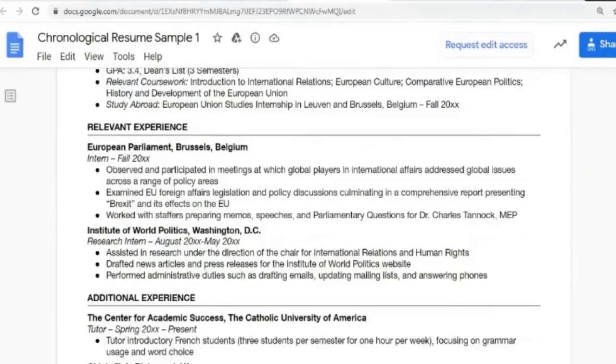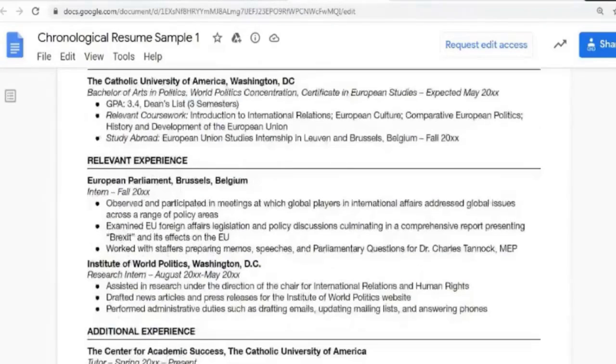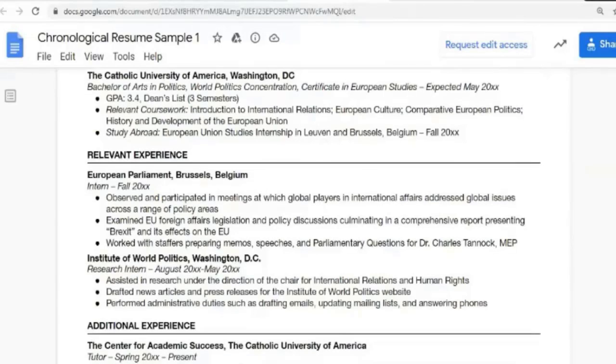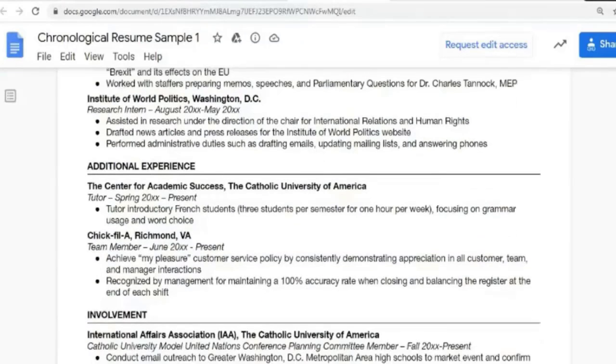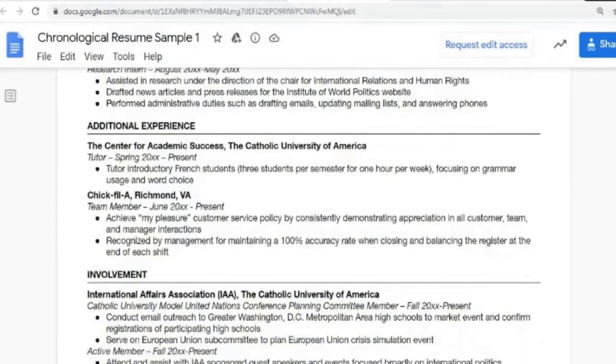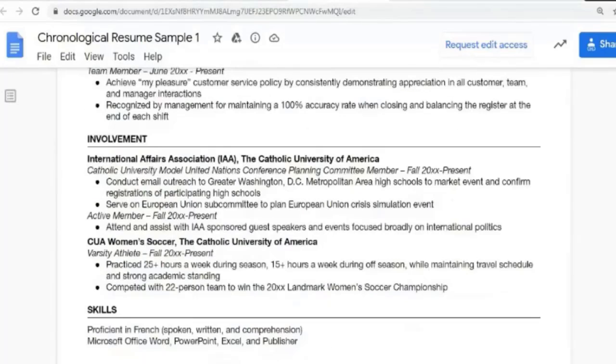The next section will be relevant experience, in which students will provide any relevant experience they've had, whether it was a job, an internship, or some type of position that's related to their field of interest. Additional experience will be the next section, where students will provide any job experience that they've had. For example, in this resume, you can see the student has worked on campus and then at a part-time job at Chick-fil-A. Involvement: if a student has participated in any extracurricular activities, such as a sport, we encourage the student to apply these to their resume.